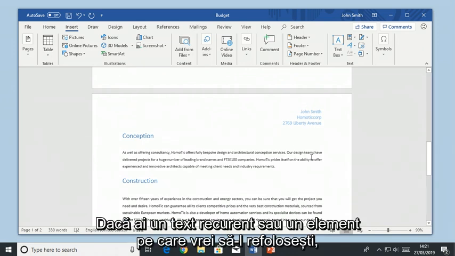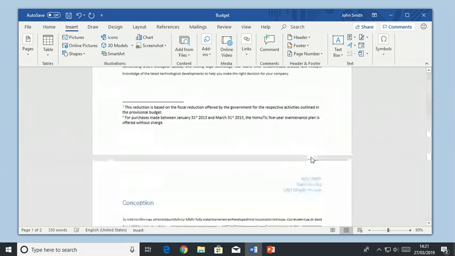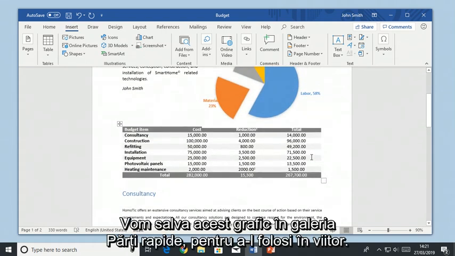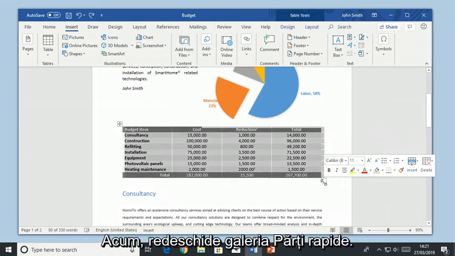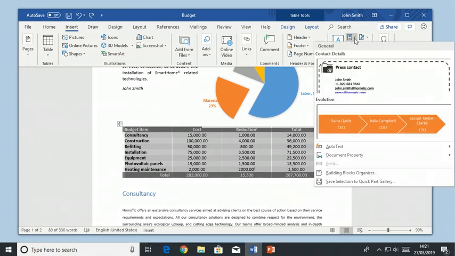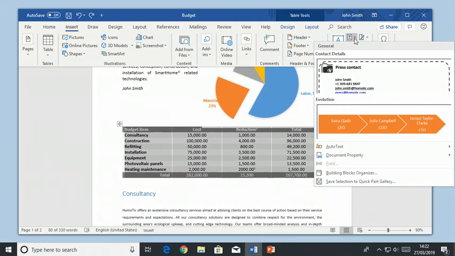If you have a boilerplate text or an item you plan to reuse, you can save it to your Quick Parts or Auto Text gallery. Let's save this chart to the Quick Parts gallery so it can be reused in other documents. First, we need to select it. Then reopen the Quick Parts gallery and select Save Selection to Quick Part Gallery from the drop-down menu.